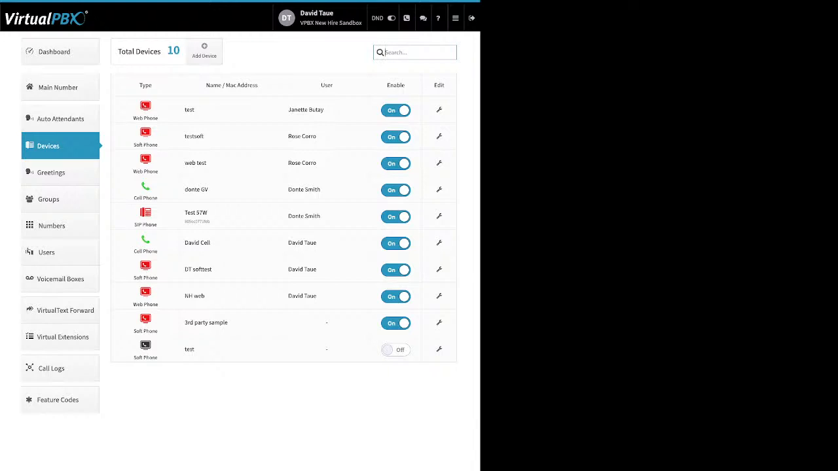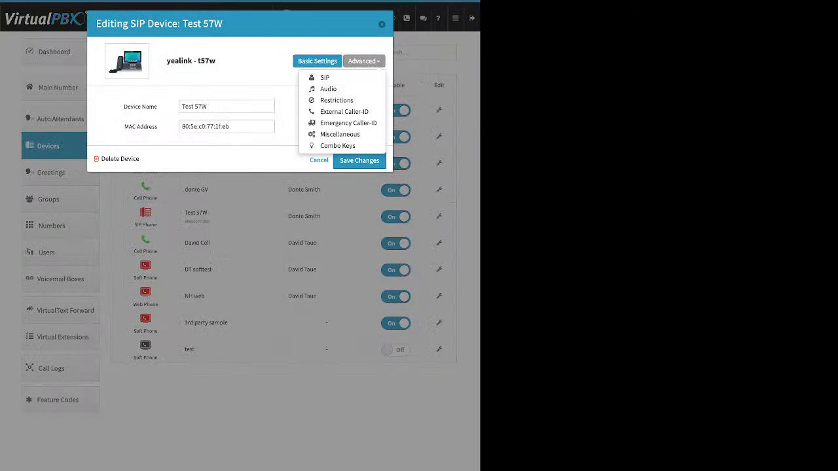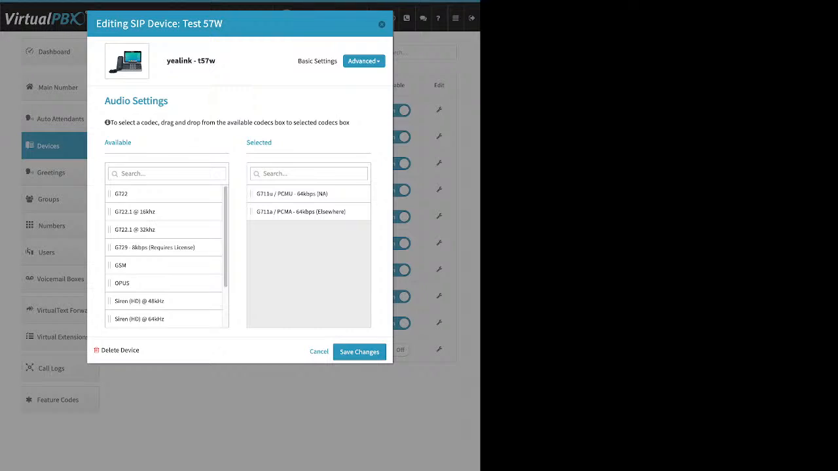Black means it's disabled on the account. And if you look over here to the right, under enabled, you can tell it's off, right? That's my unregistered device from the dashboard. The wrench icon here under edit. For your physical devices under audio, under the selected codecs, you typically want to see G711U and G711A over here on the right. That means you might have to click and drag to get the right codecs over.